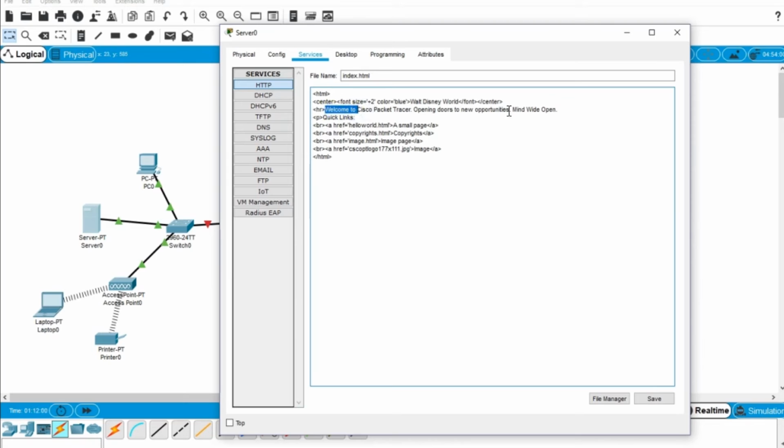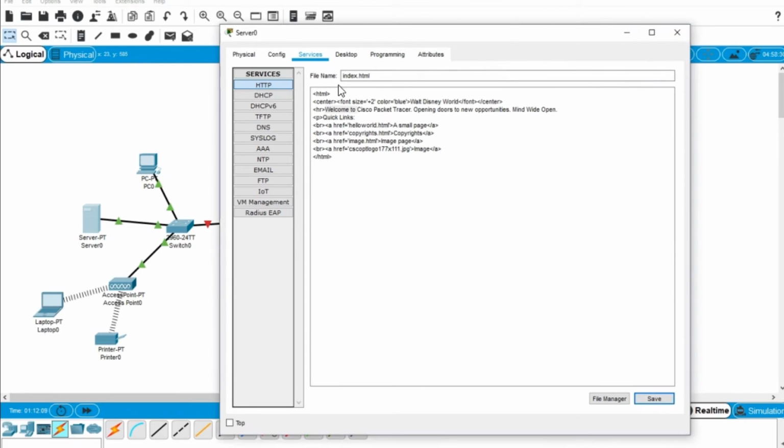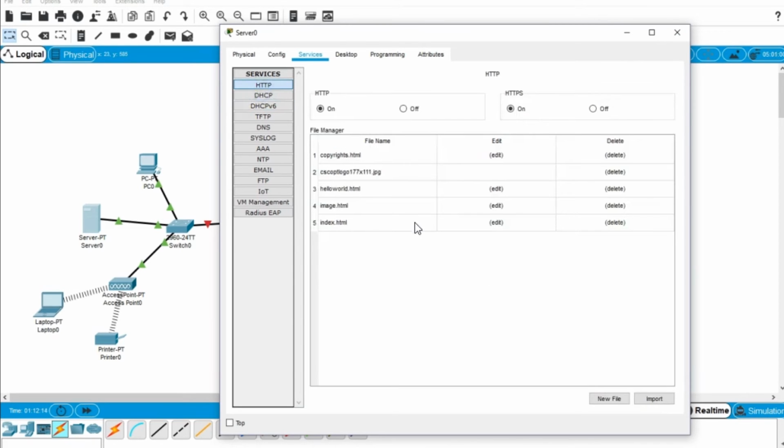And that's pretty much all we need to do. Maybe get rid of... I'm going to click save. Yes, and I can close the file name. So that's how we edit this index file.